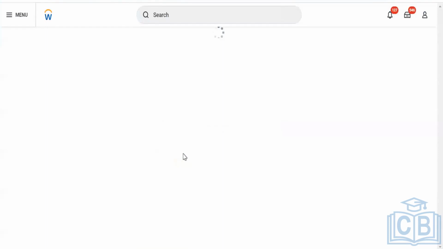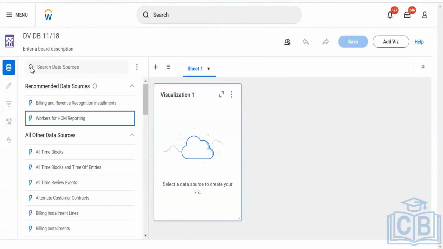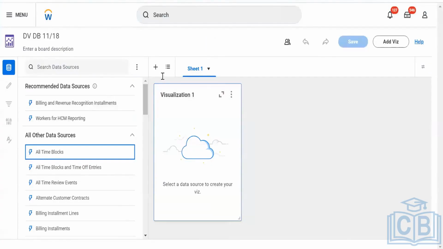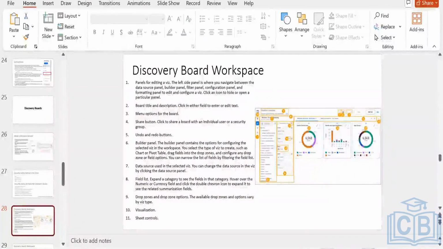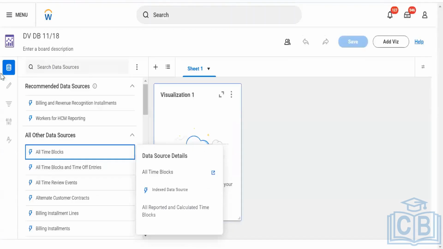Here we get these options. We also discussed these options. What options are available? Let us switch between the tabs and understand. Here is the panel for editing. The first option, this one, is the panel for editing visualization. The left side panel is where you navigate between the data source panel, filter and configuration panel. This is the panel they are referring to.